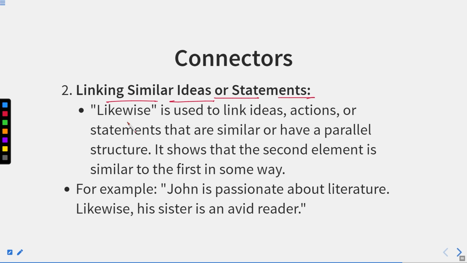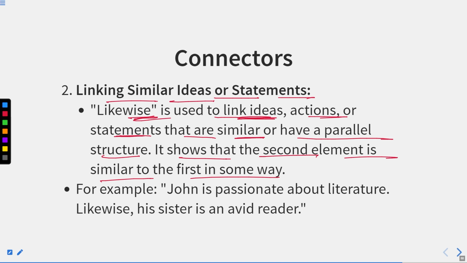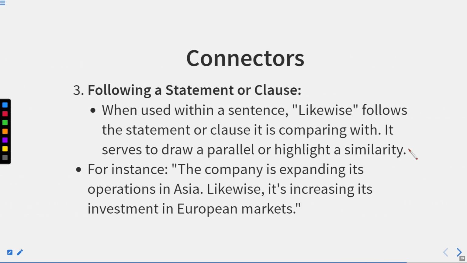Linking similar ideas or statements. Likewise is used to link ideas, actions, or statements that are similar, to have parallel structure. It shows that the second element is similar to the first in some way. John is passionate about literature. Likewise, his sister is an avid reader. Okay, so they both have the same interest.